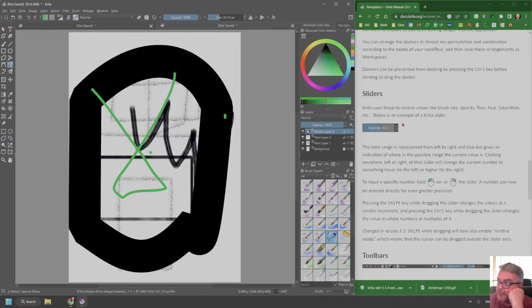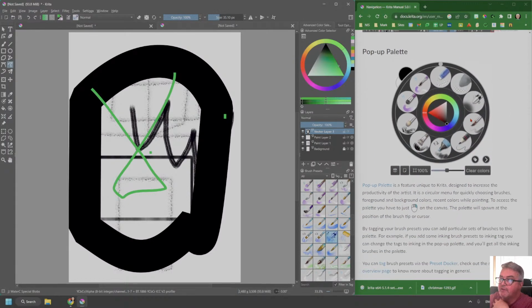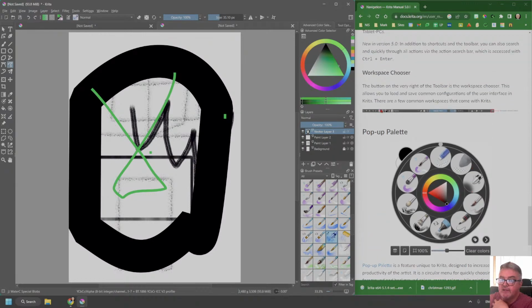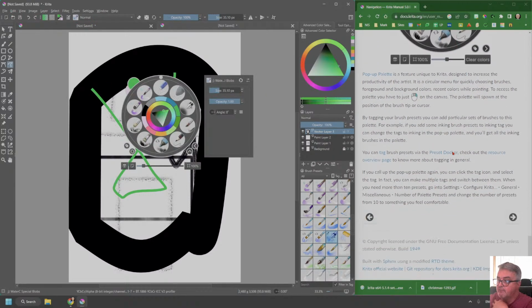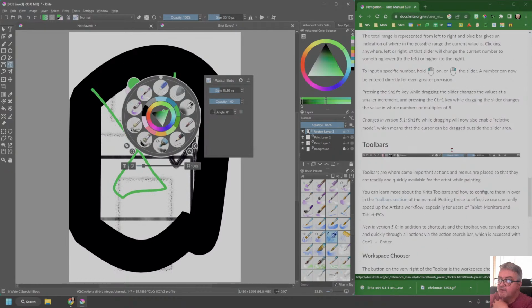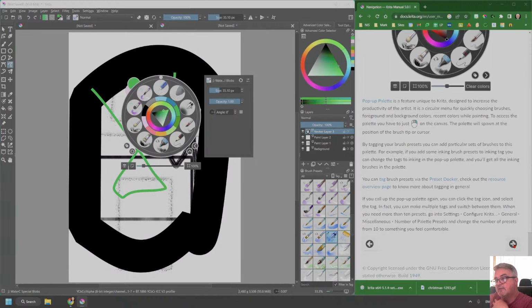Sliders is what you have at the top up here. These are sliders. And then your toolbars, workspace chooser. And the workspace chooser is right down here. And then the pop-up palette, just right click and your pop-up palette will come up. That's pretty cool. Okay, so what's next?